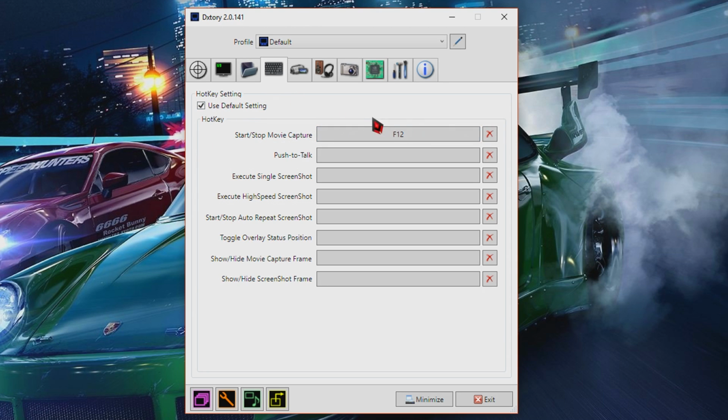So here in the hotkey settings, you've got many different hotkeys. For example, push to talk, execute single, execute high speed screenshot, which sounds extremely high tech. I only have one hotkey set at the moment in DXtory, and that's for start stop movie capture. That is the main thing.